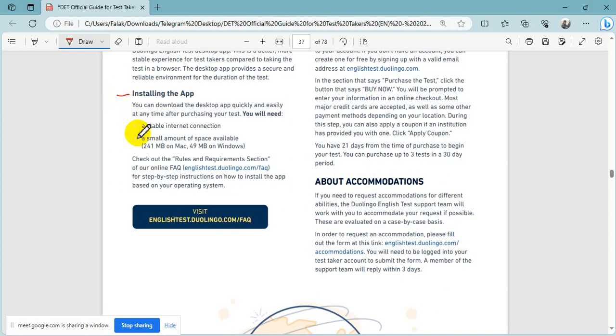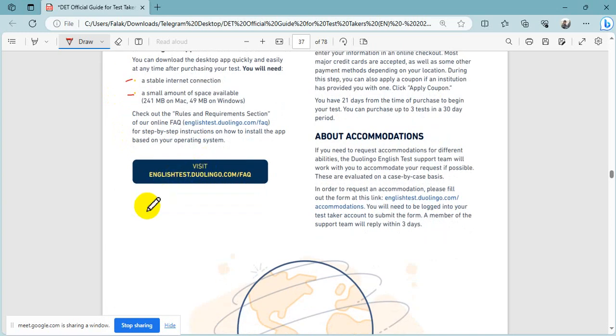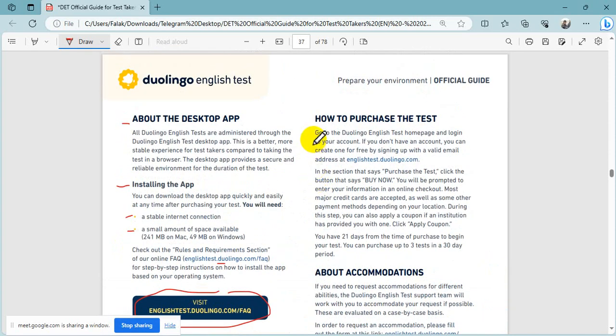Install the app. You can download the desktop app quickly and easily at any time after purchasing your test. You will need a stable internet connection and a small amount of space available, 241 MB on Mac computers and 49 MB on Windows. So check out the requirements section of our online FAQ. In here you can check that, and for step-by-step instructions on how to install the app based on your operating system, you can have a look at this website as well. So that's it.